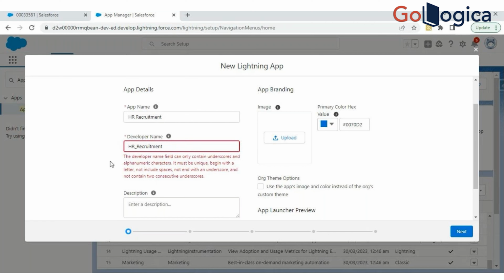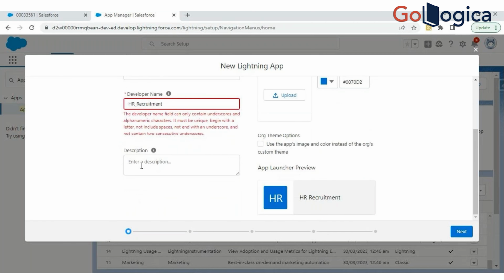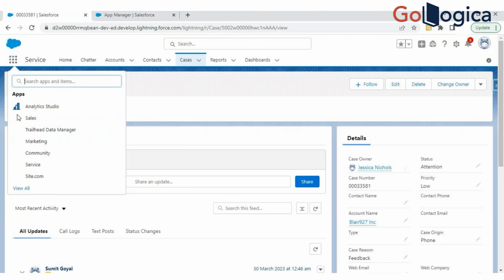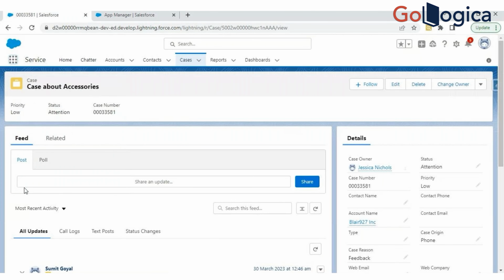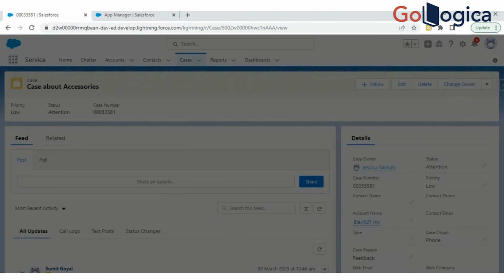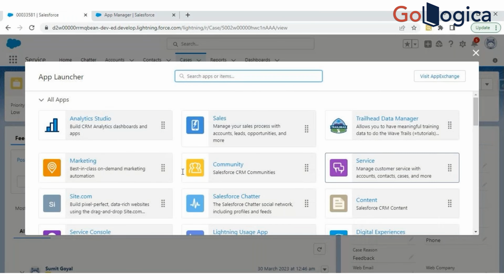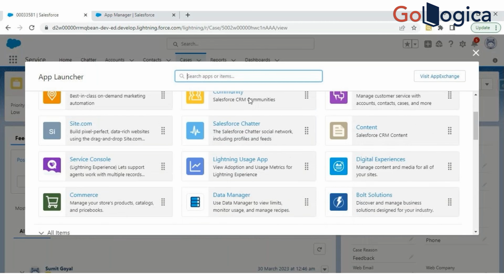HR underscore recruitment. We can add a description if we want. Also, one more thing. When we click on the app launcher, we get a list of the applications. As you can see, that's a list of applications. In this list, when I click on view all, this will open the app launcher, and we can get a list of all the applications we have.